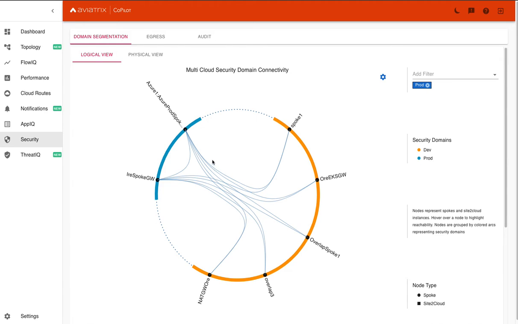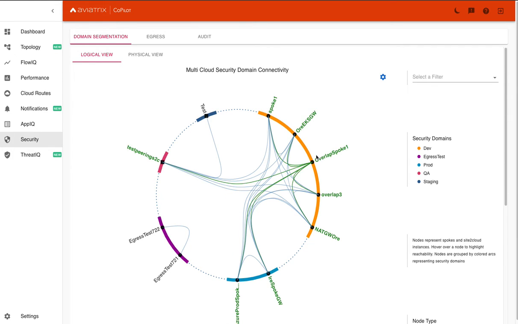Just a little bit of additional information here: you can see that the node types, the circles, are going to be spokes, and the squares are going to be site-to-cloud connections. And just a little refresher, dev in this case is yellow, egress is purple, prod is blue, QA is pink, and staging is more of a teal kind of blue.